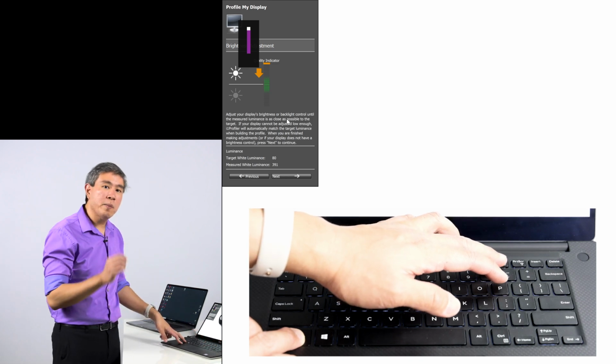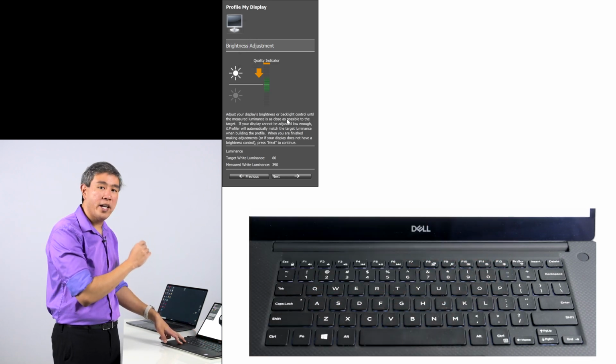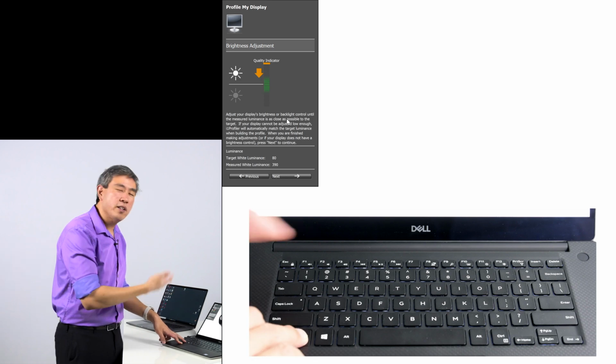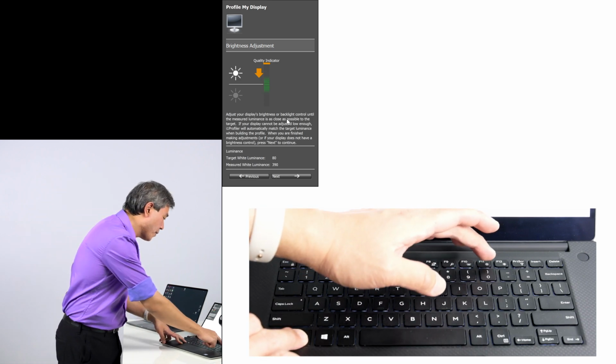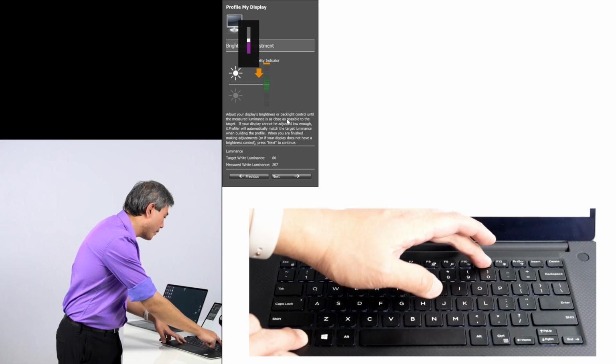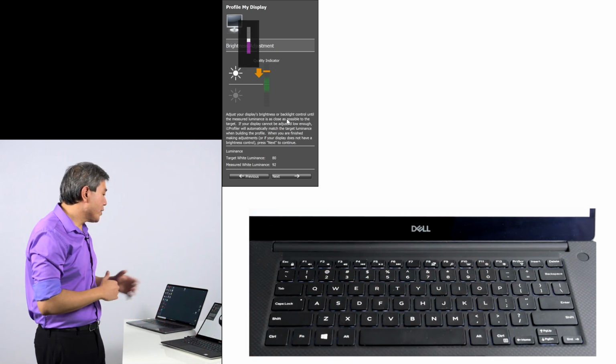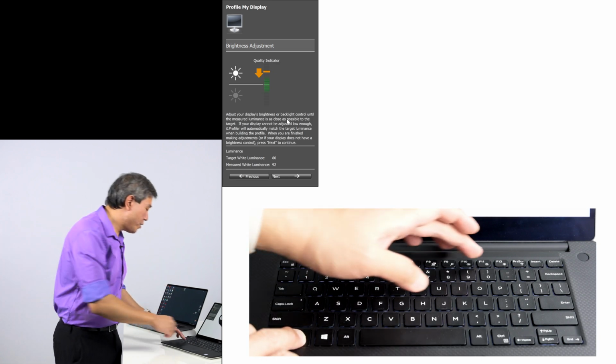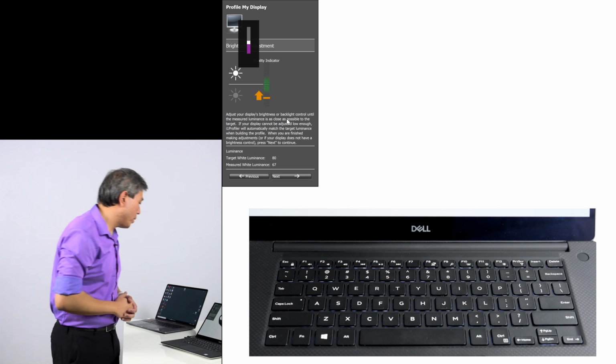While I'm doing that, I'm also going to count how many notches I have to come down from full brightness until I reach 80 candela. So let's try 5 in this case. 1, 2, 3, 4, 5. So at 5 right now, I have achieved a measured white luminance of 92. Let's try 6 and see what happens. Let's go down one more.